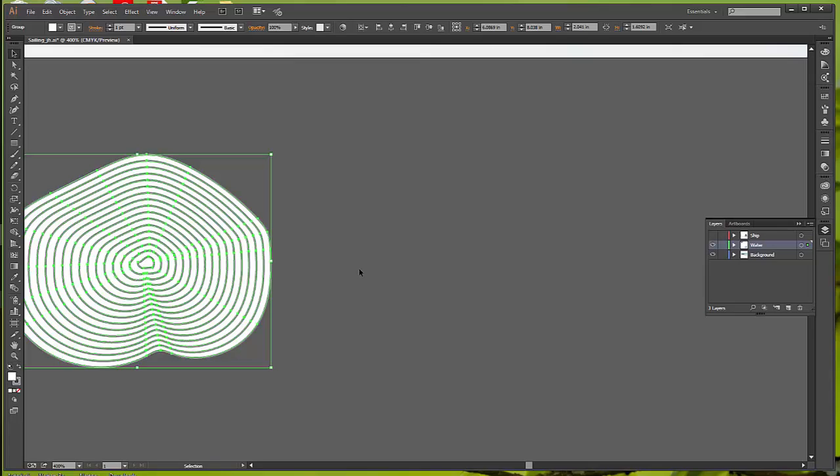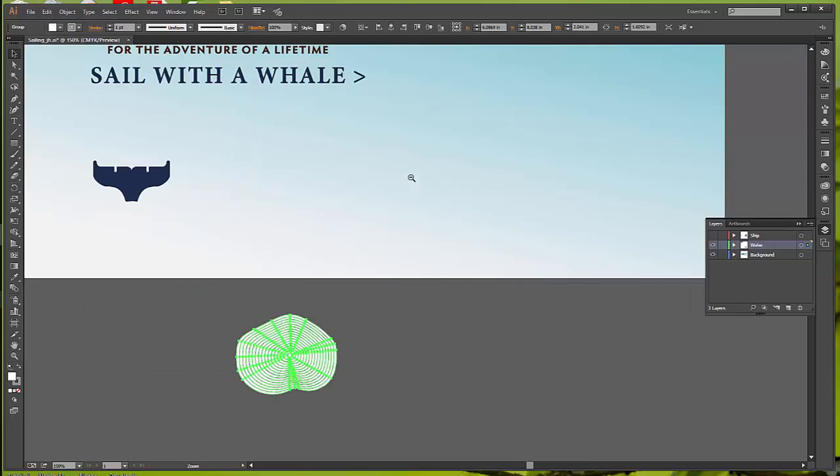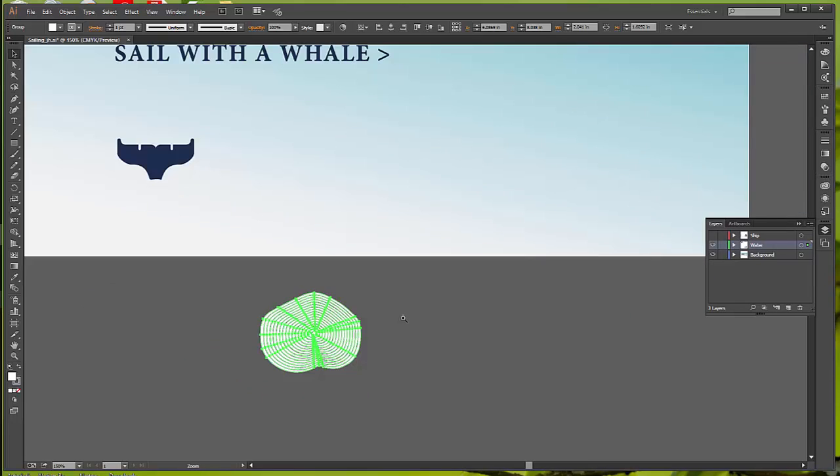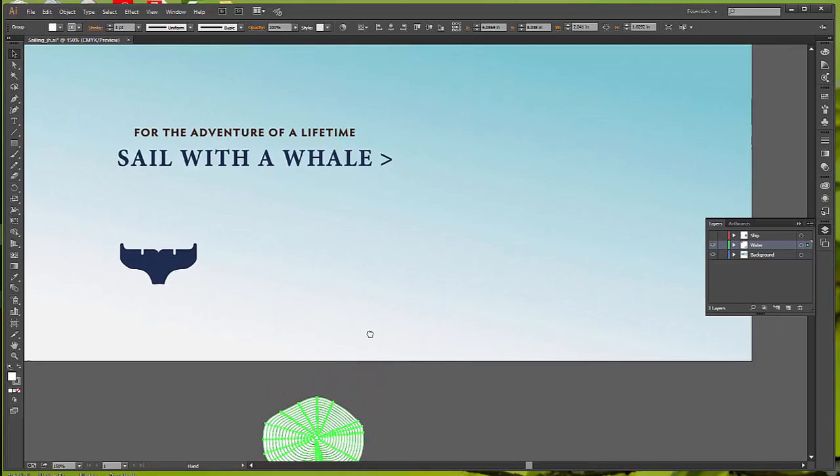Now, let's go, and we want to just zoom out so you can see the artboard and the object. Okay.